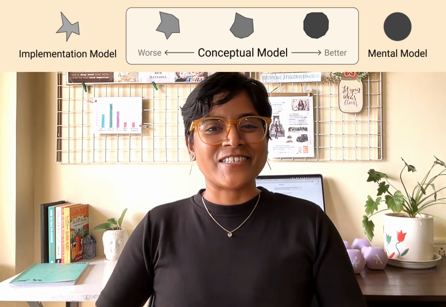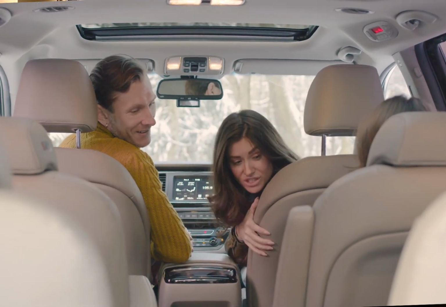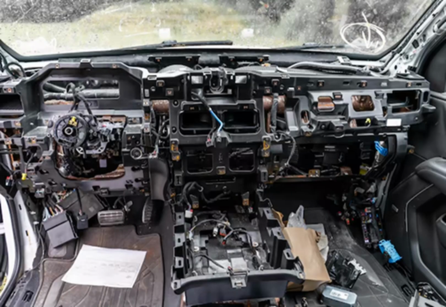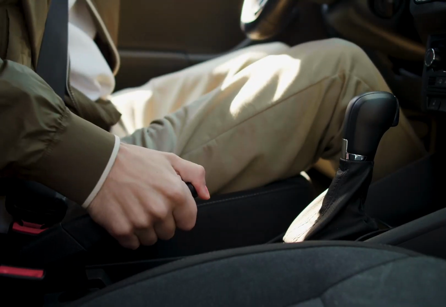Think about a car. If we remove the dashboard, seats, and panels, we would see wires, circuits, mechanical parts, and complex systems. All of these are essential for the car to function, but for a user, they would be overwhelming and impossible to operate. Instead, users interact with simple, familiar controls like the steering wheel, pedals, and gear lever.